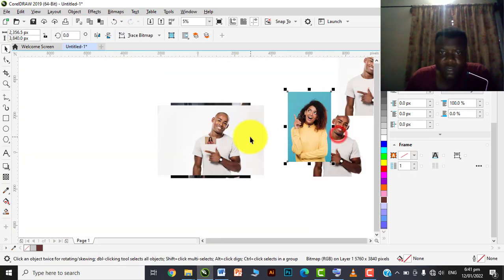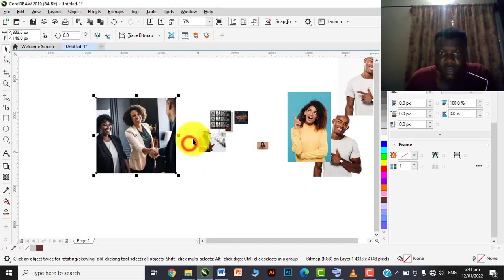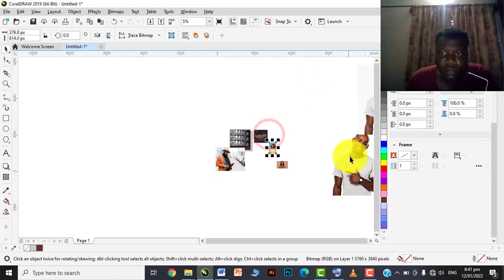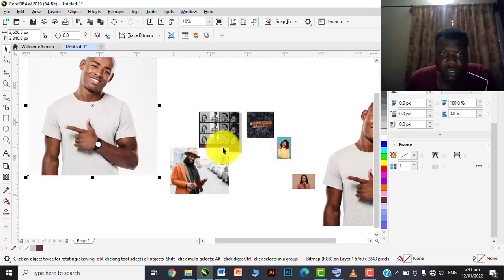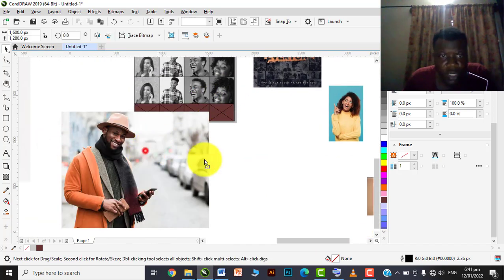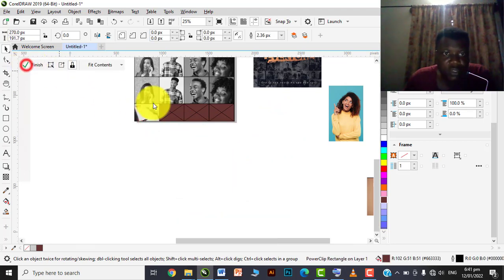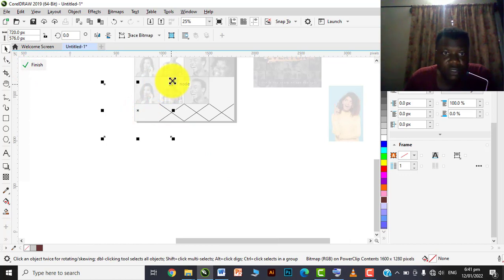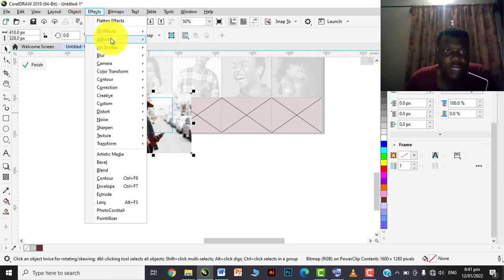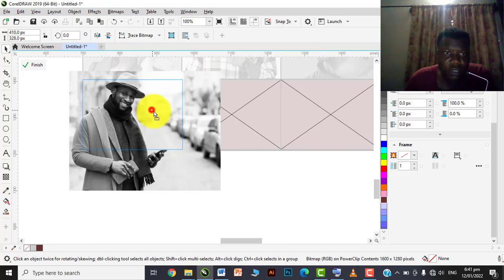Now let me delete this. So I'm going to reduce this. Since we have this cross inside, it means that we can just drop a picture inside. So edit it, reduce it, bring it here. Let's quickly apply the black and white effect by desaturating it. Black and white effect. All right, perfect.